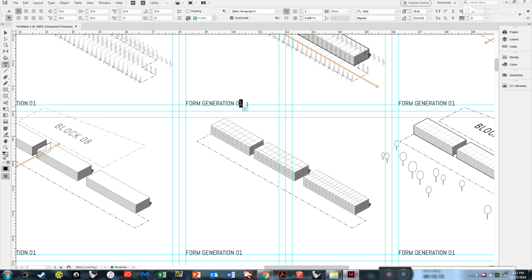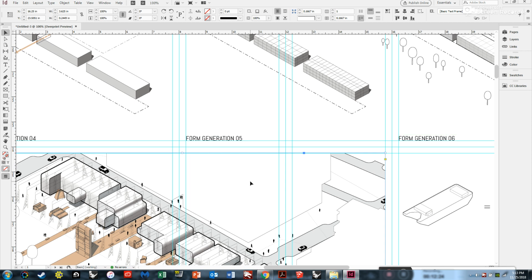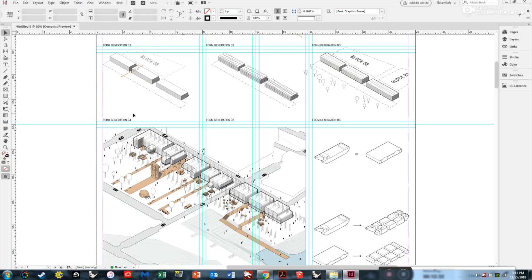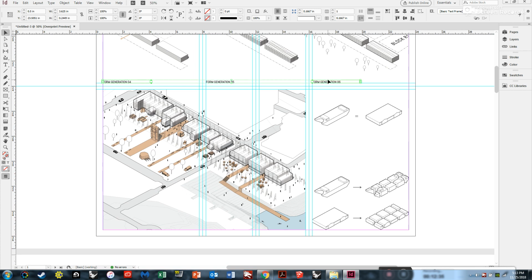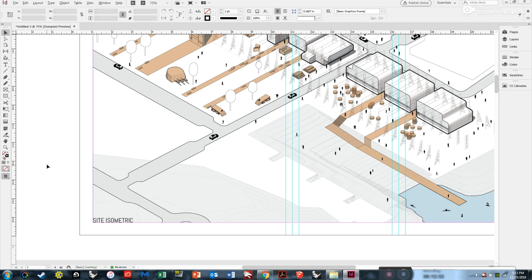And then, of course, if I double click, I can start to change these, change the numbers. Just like that. And I'll do the same thing for these, the isometric and these other diagrams here. I'll copy, paste in place, and drag them down. So something like that.